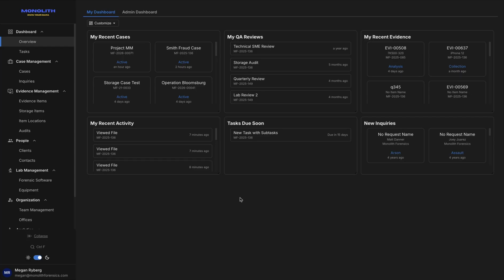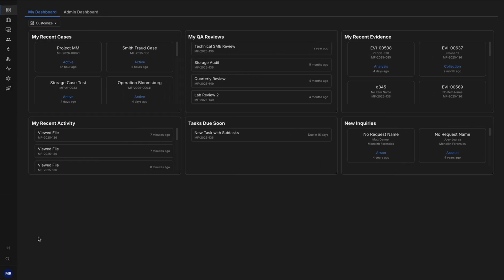In this video, we're going to walk through the user dashboard, also known as My Dashboard, here inside of Monolith. So this is the page when you first open Monolith that you're most likely going to end up on. But if you need to navigate to this page, you can get there by coming into the left-hand sidebar and clicking on the Overview tab. Since we're already here, I'm going to go ahead and collapse this menu so we've got a little more space to work with.